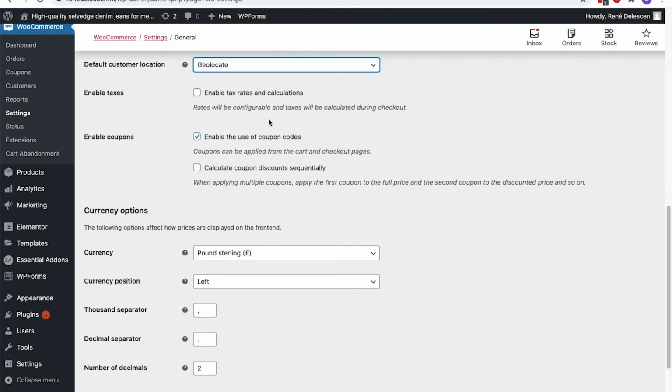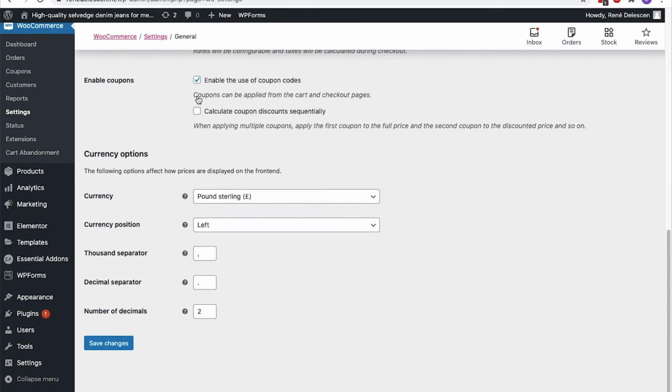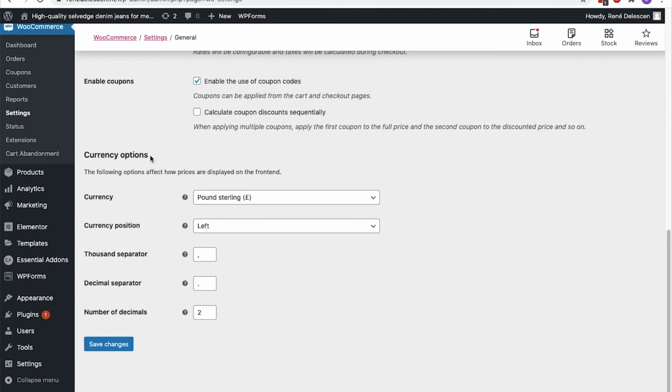Over here we can enable tax rates, calculations and coupons. Leave it like this, because I will cover this later on in this video. If we scroll down a bit, we arrive at the currency options. We already covered this part, so we click on Save Changes.